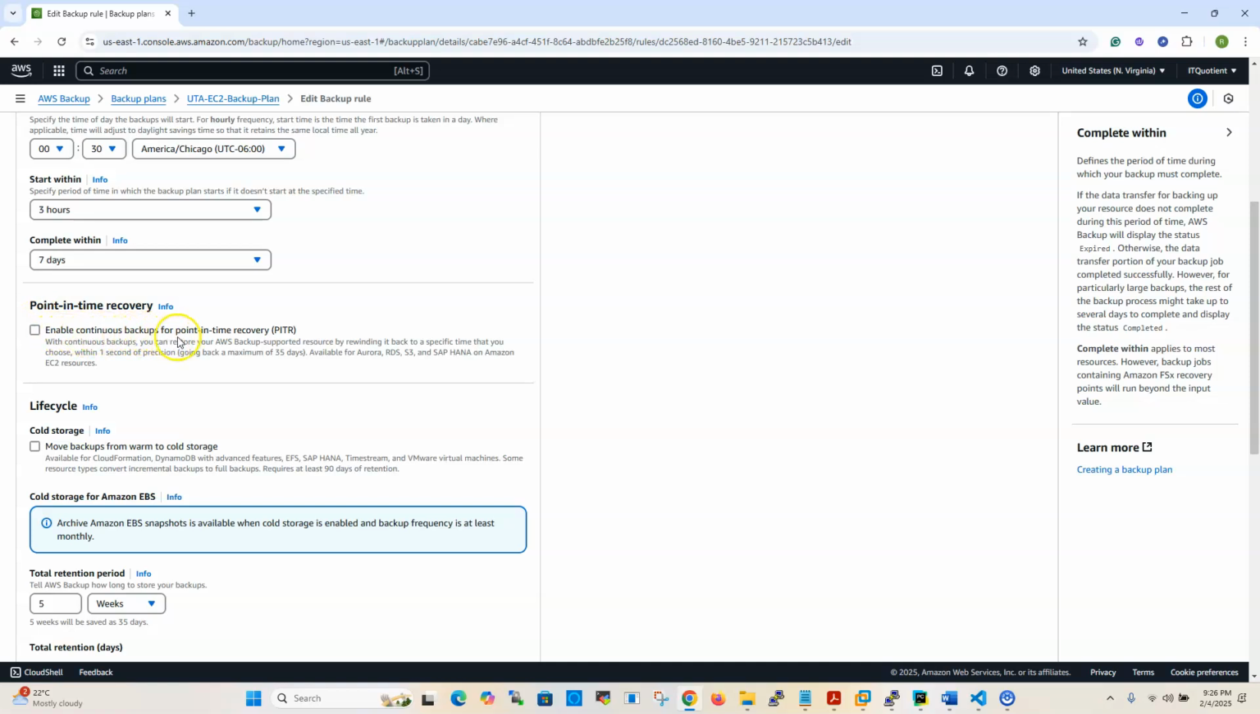Enable continuous backup for point-in-time recovery. With continuous backup, you can restore your AWS backup supported resource by rewinding it back to a specific time that you choose within 1 second of precision, going back to a maximum of 35 days. Available for Aurora, RDS, and SAP HANA on Amazon EC2 resources.